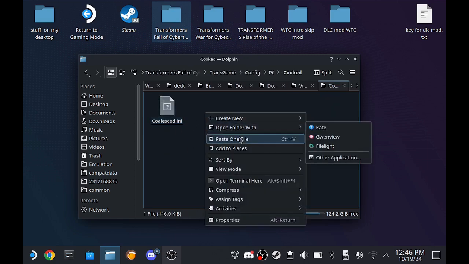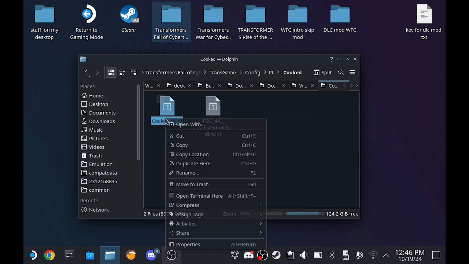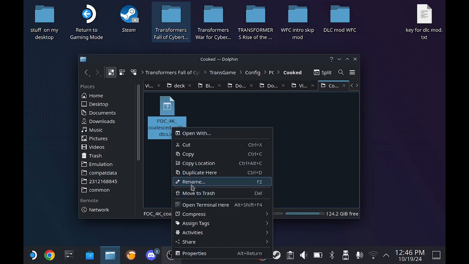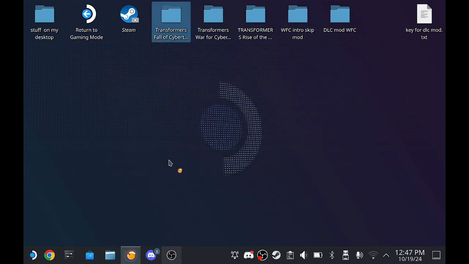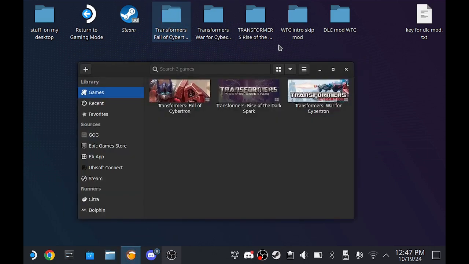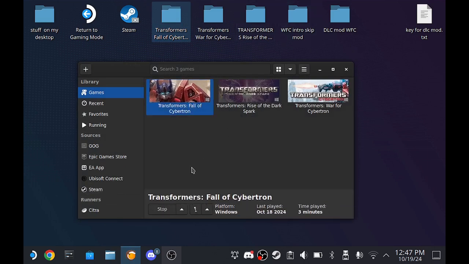And right in here, I'm going to paste that new file. I'm going to delete the old one. You can back that up if you want, but there really isn't any reason to. And you're going to name this new file exactly holised.ini. It has to be named exactly that or it won't work. Okay, so you can close out of your game files then, and go ahead and launch Fall of Cybertron.